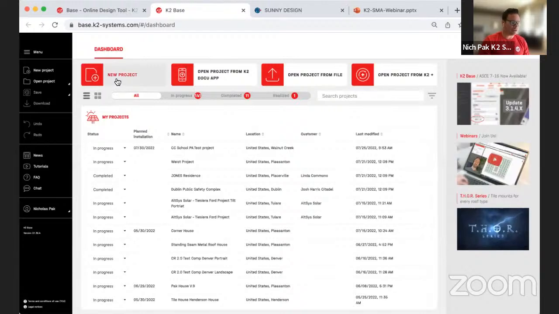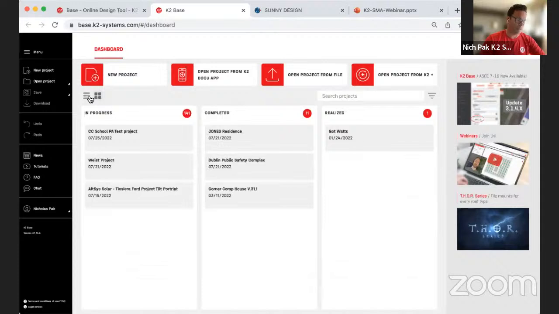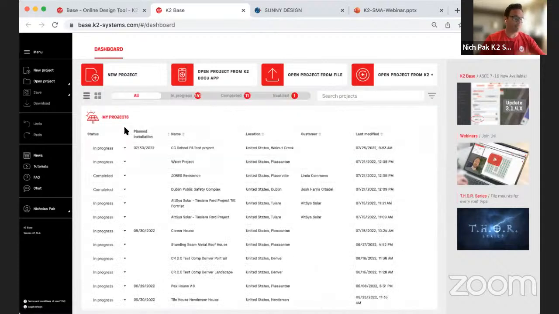I'm going to click New Project. Sorry, I apologize. Let me take you through the dashboard here real quick. There is a filtering mechanism on the dashboard, so you can move your projects into completed, in progress, realized. It really comes down to just keeping you organized. There is a grid view and there's also a list view. I prefer the list view because I kind of like the infinite scroll.